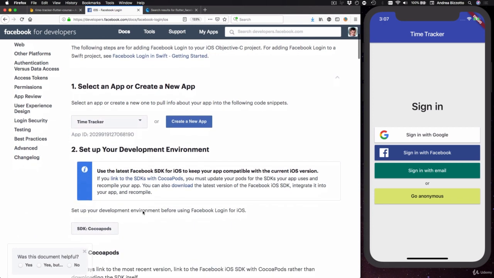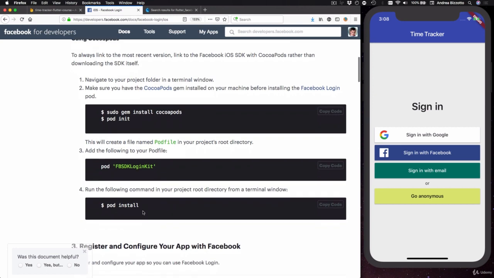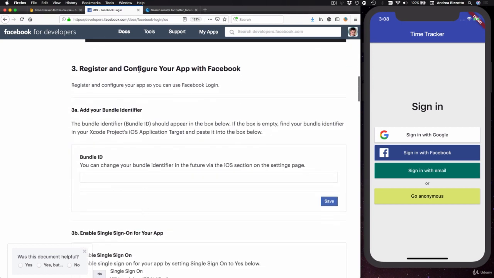And then we can scroll down to section number 3. Here we are asked to register and configure our app with Facebook. In particular, we need to find our bundle identifier. To find this out, we can head back to Android Studio.